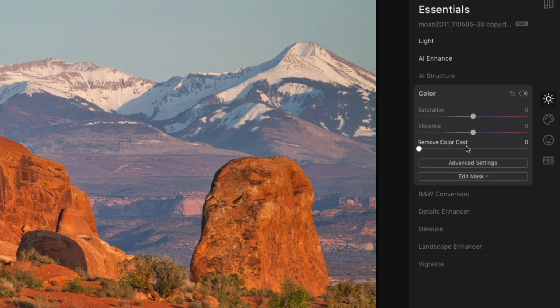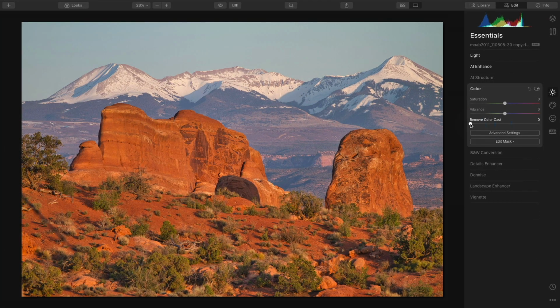Next, I'll go down to the Color tool, click it to expand it. And usually when I go into the Color tool, I like to play with this Remove Color Cast slider. So I'm going to increase that slider. If I were to push it all the way to the right, you can see it takes away a lot of that warmth. All the way back to the left, and we're back to where we started. And I'm going to find somewhere in between. So let me toggle this off and on. You can see that it really did a good job of taking away that reddish color cast that was actually in more areas of the photo than I realized.